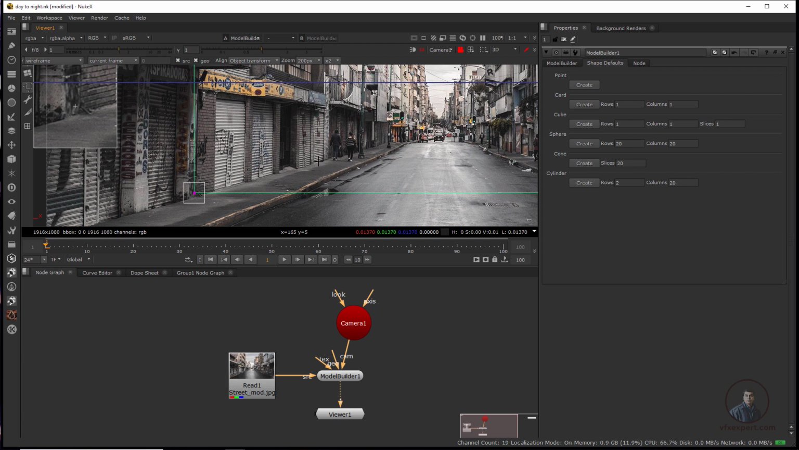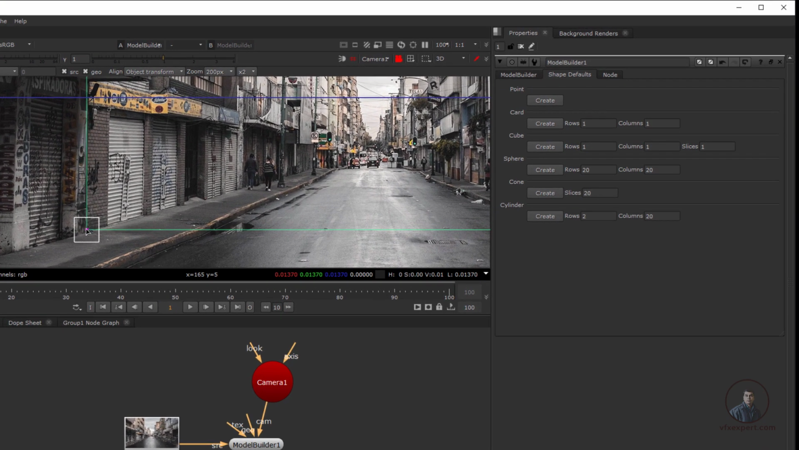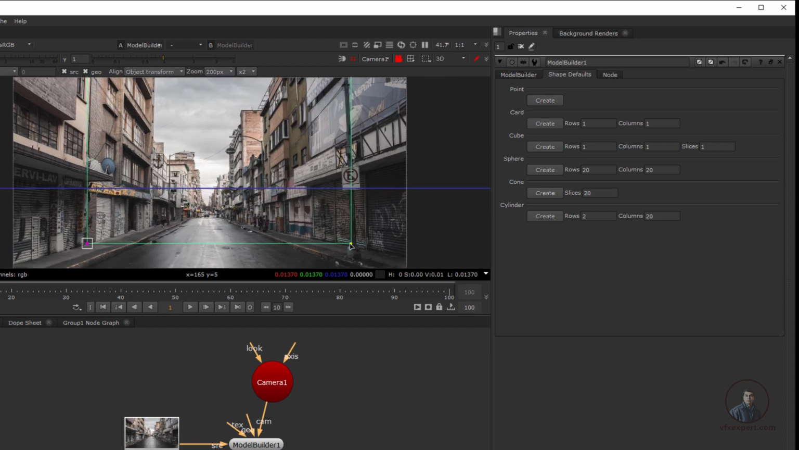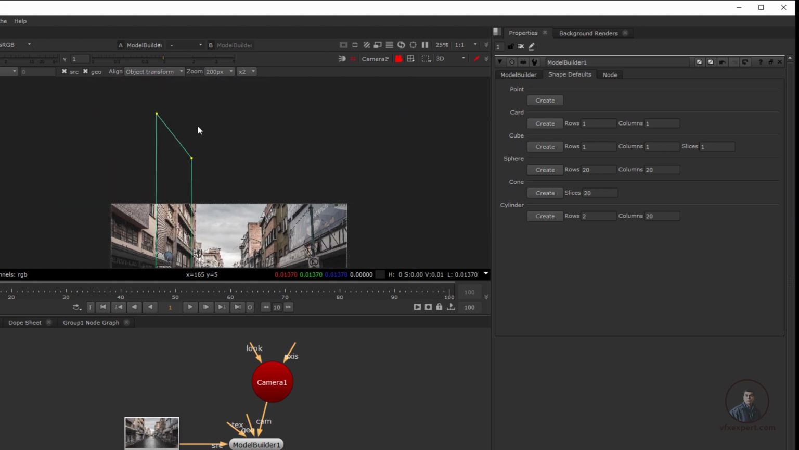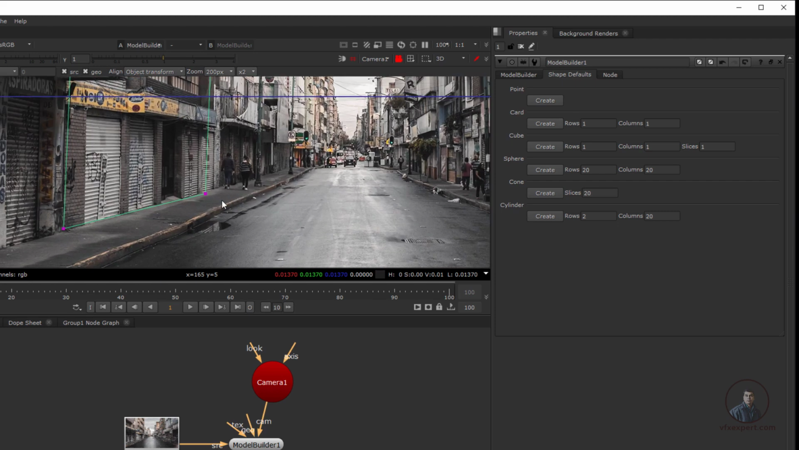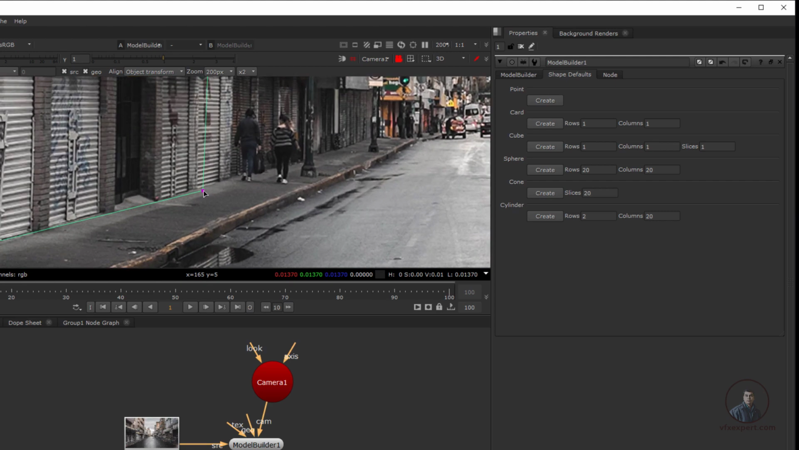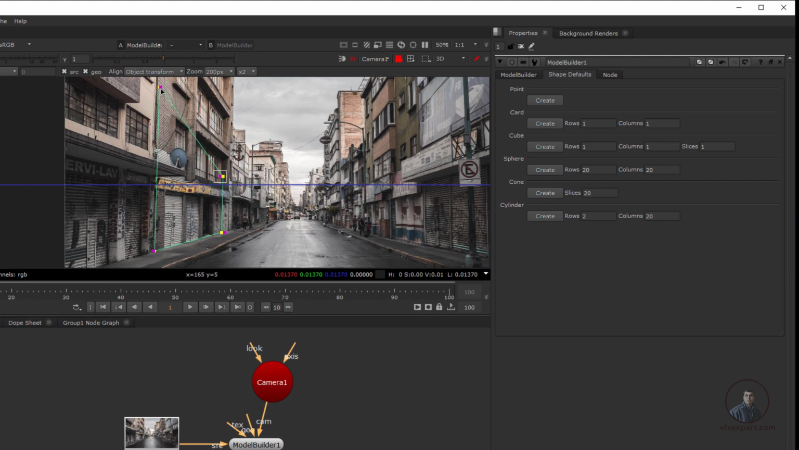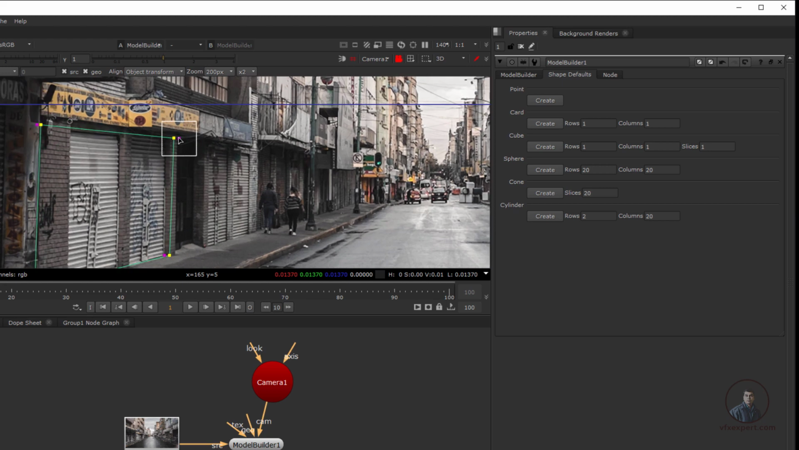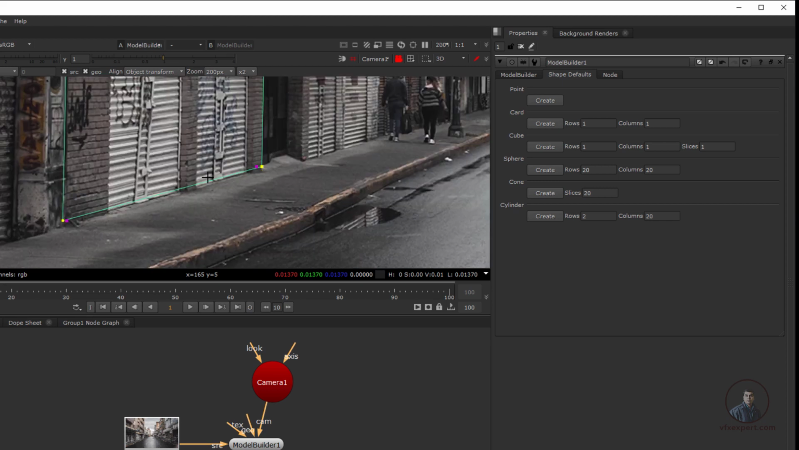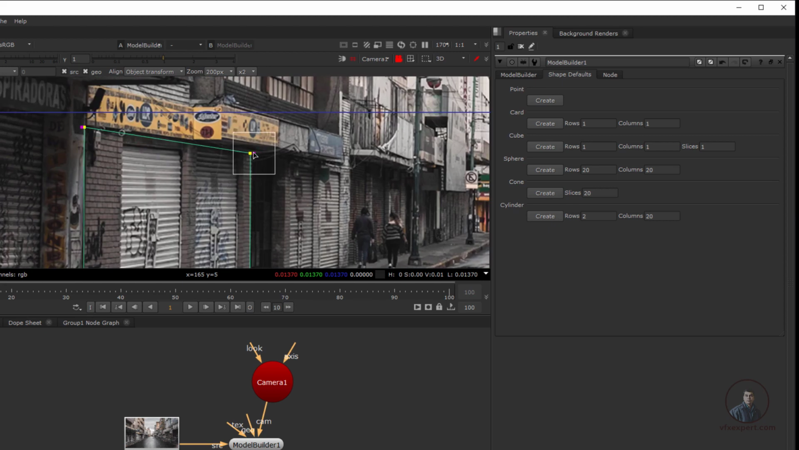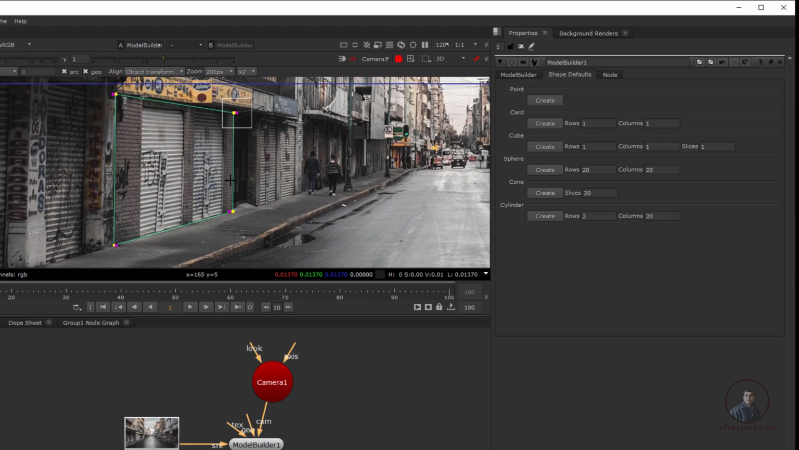I am going to take this as a reference. Roughly any reference you have to take for creating the perspective. Now I think this is sufficient for us.